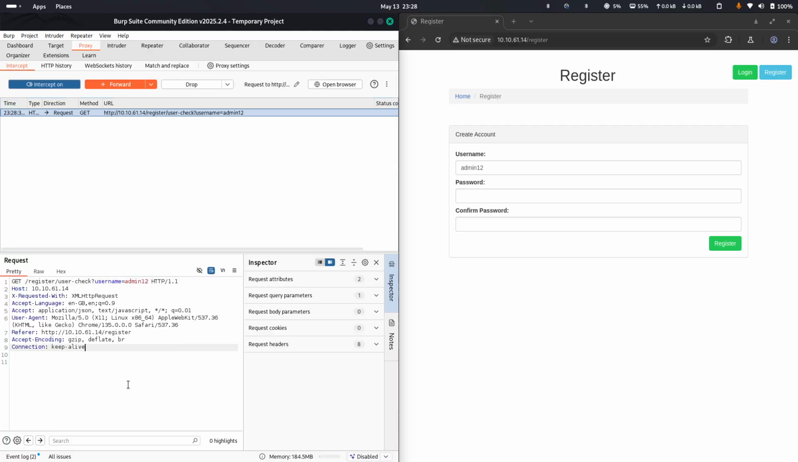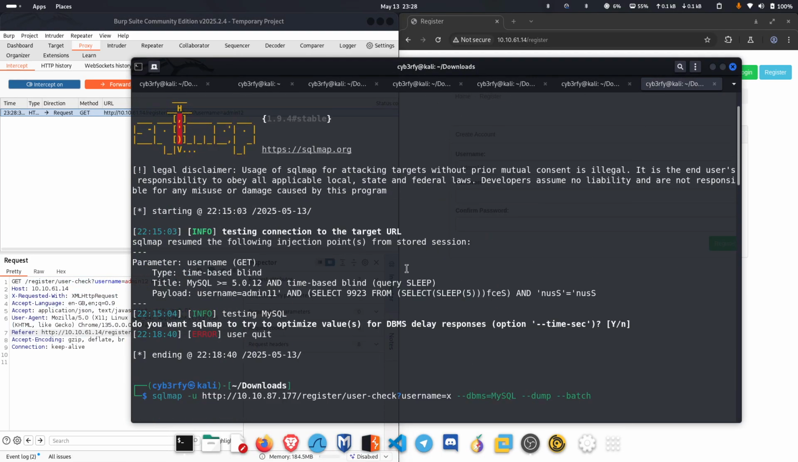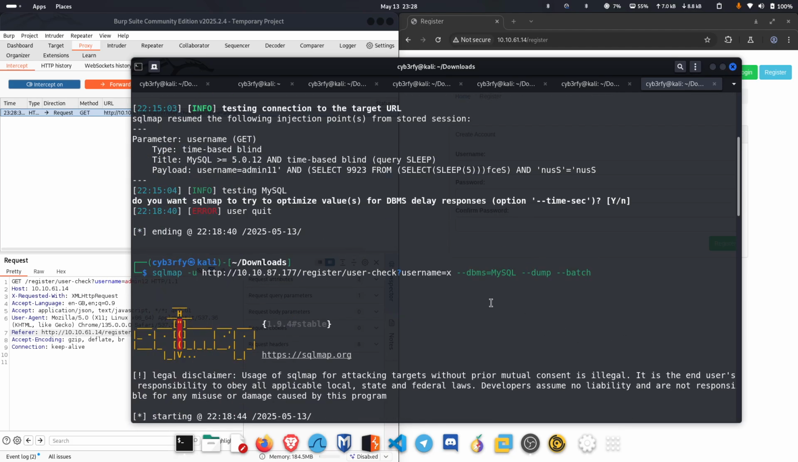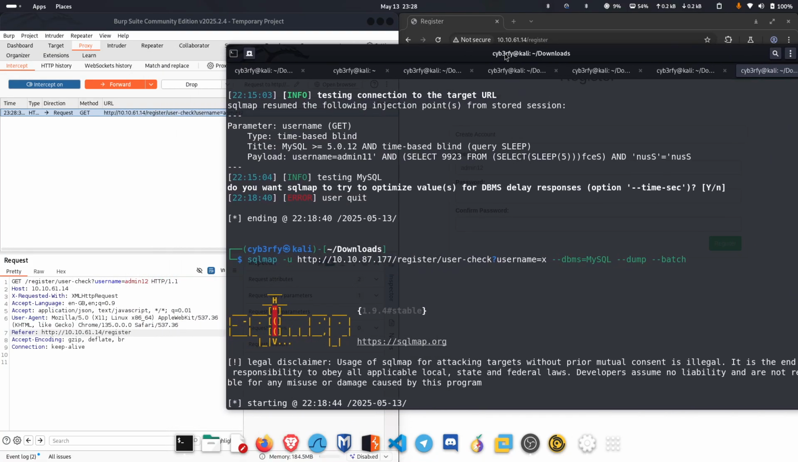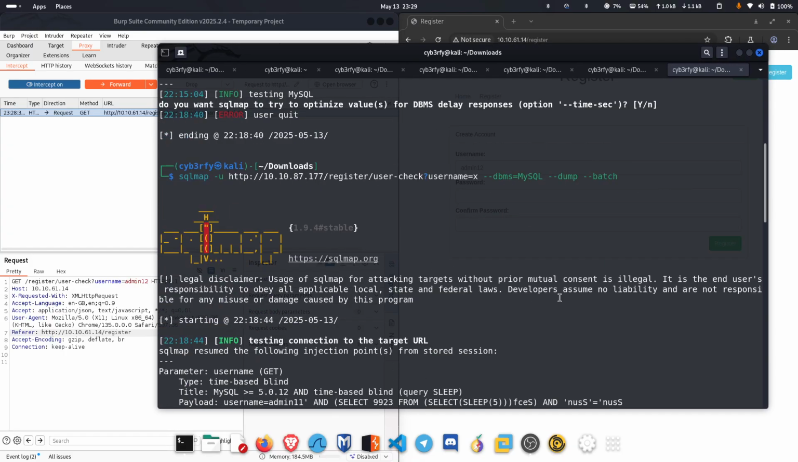So what I did is, here you can see, we use SQLmap to check for it. I sent a domain slash register and the same directory slash user check, with the parameter username equals, let's take it as X. Then we just do dump and batch. Batch is just to automate all that yes and no stuff.